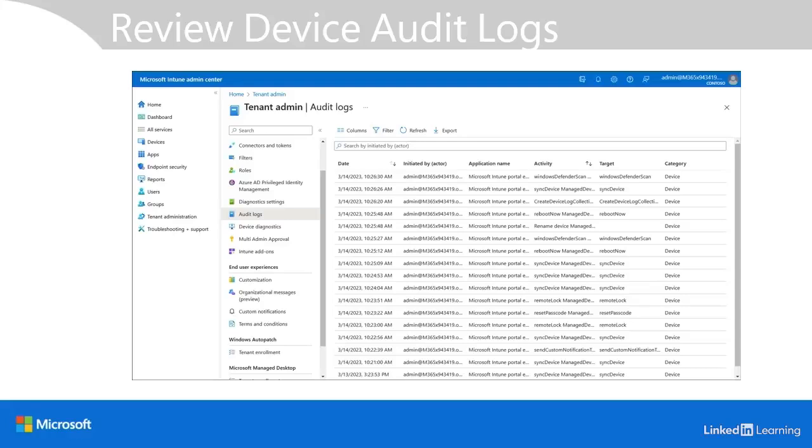The third from the bottom here, we've got sending a custom notification. That's probably to an iOS device because that's one of the supported actions you can perform. So you've got quite a lot of information here under the audit logs as well.